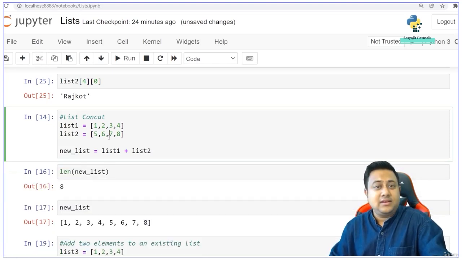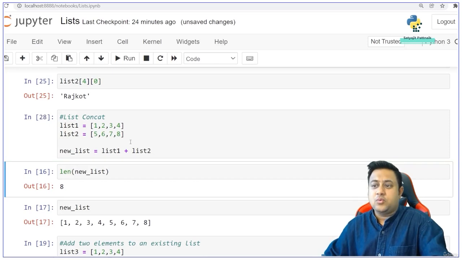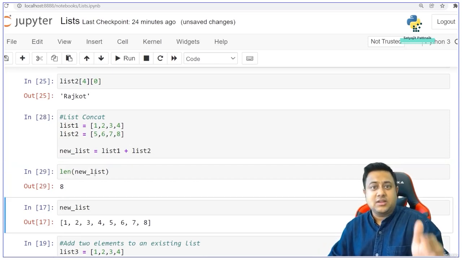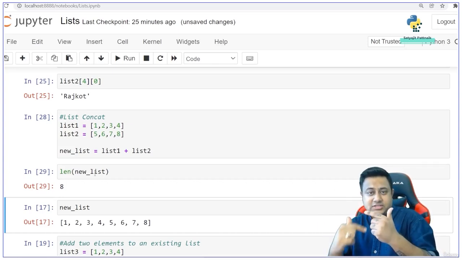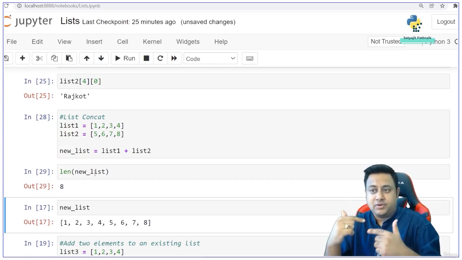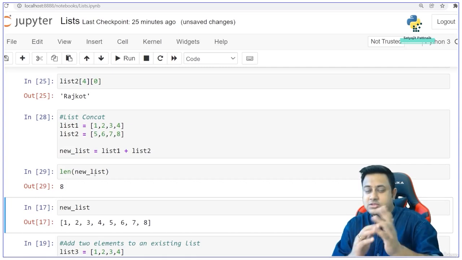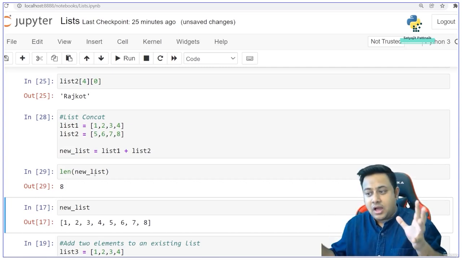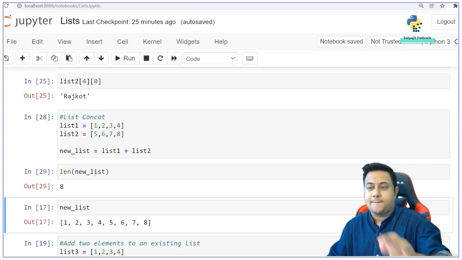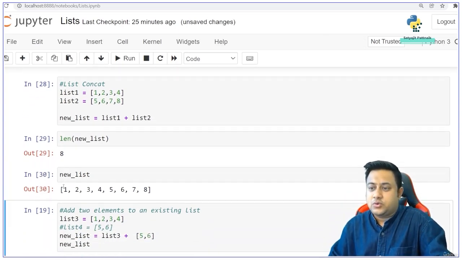So similarly in list also, if you are doing list 1 equals to this, list 2 equals to this, you are doing new list equals to list 1 plus list 2. Here what happens is your list is appended with elements. It's not like the first element of list 1 and the first element of list 2 will be added together. It's not like that. Concatenation in list basically is nothing but appending of elements. Okay, so my new list looks like this.